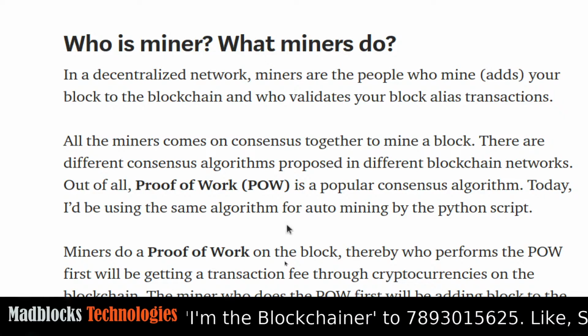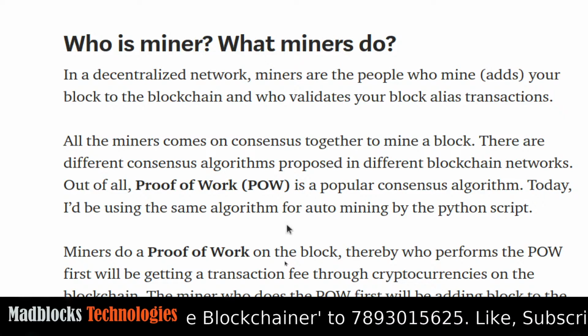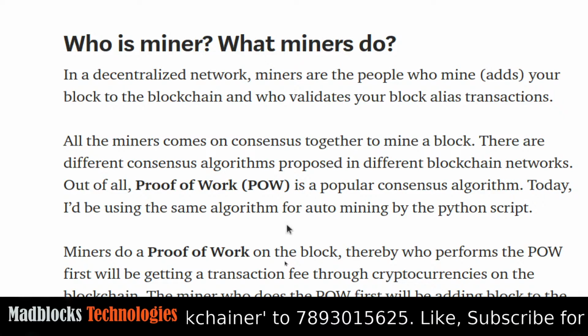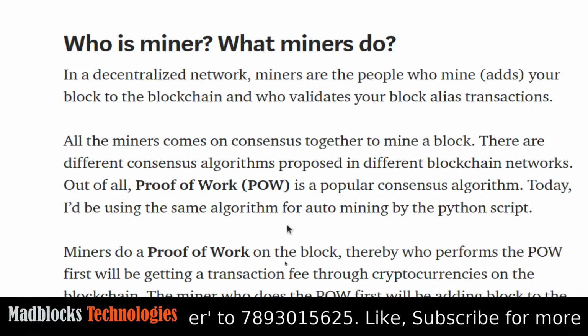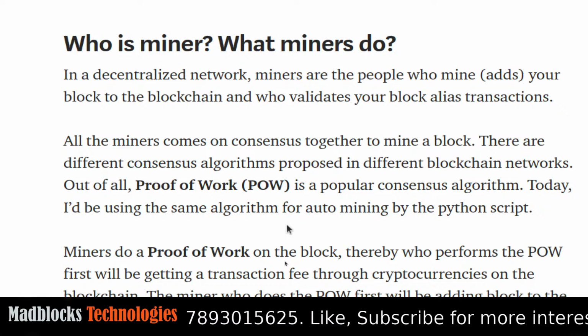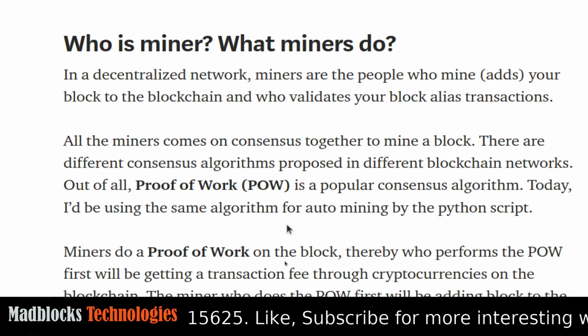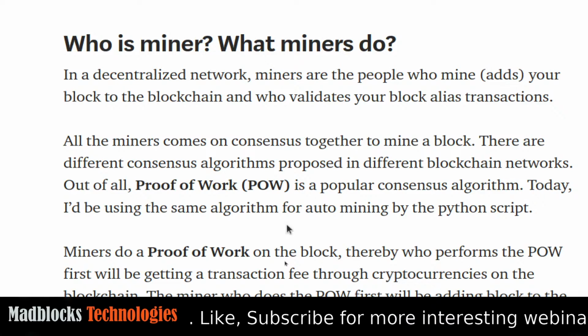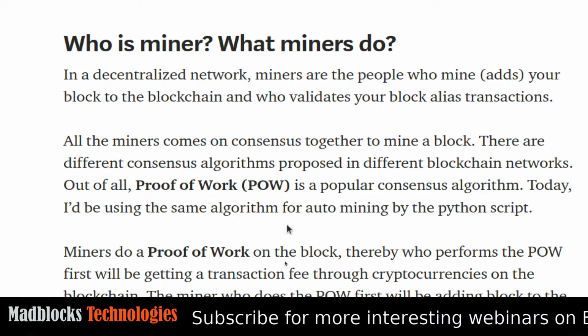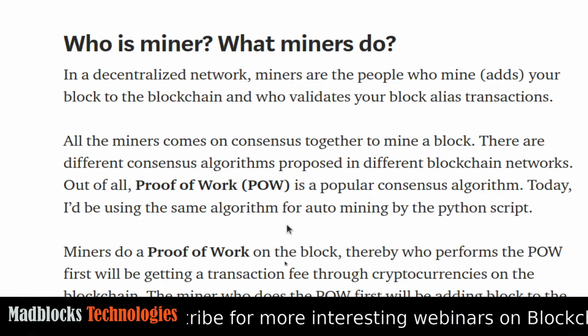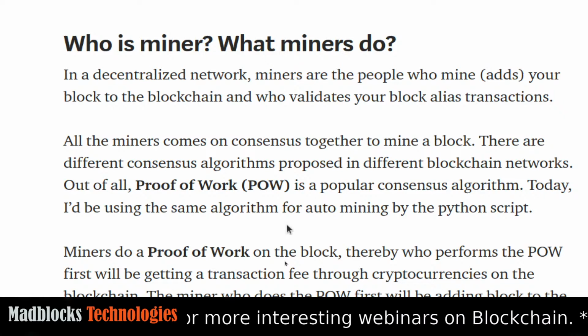Today I'd be using the same algorithm for auto mining by the Python script. Here miners do a proof of work. The name itself says proof of work, saying that I can add your block. I have the fast infrastructure in order to validate your block. That is how proof of work is defined.